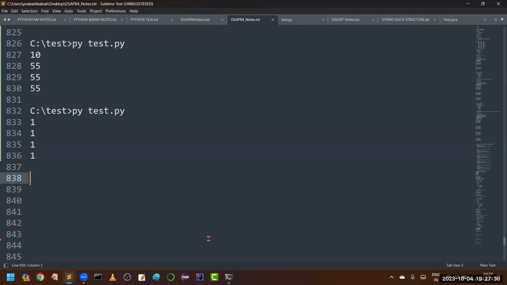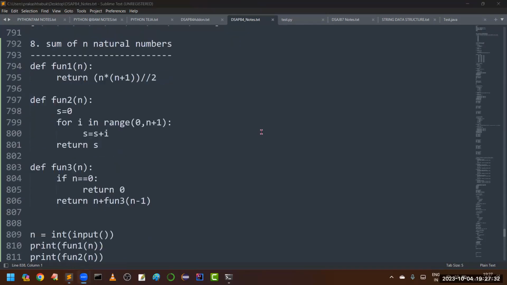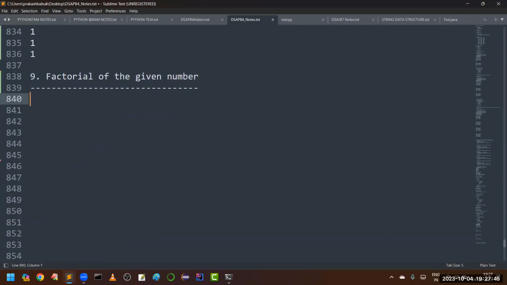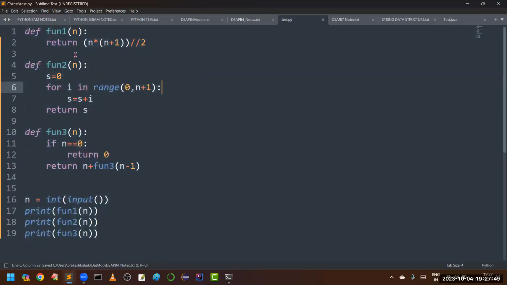So the next program we are going to discuss is the ninth program. In the ninth program, I want to find the factorial of a given number. I want to take a number and find its factorial. Let us see how you can calculate a factorial.